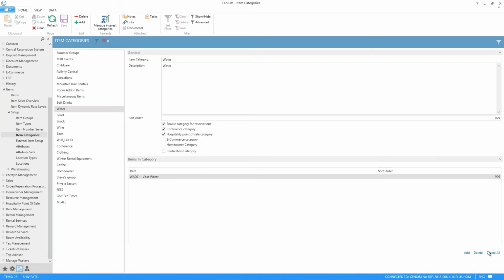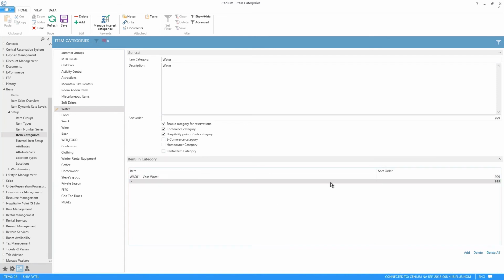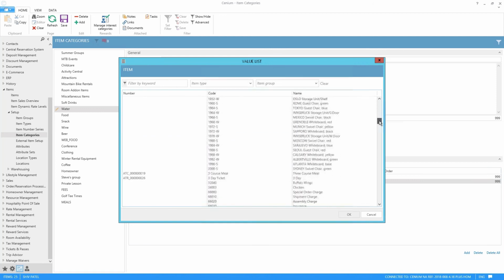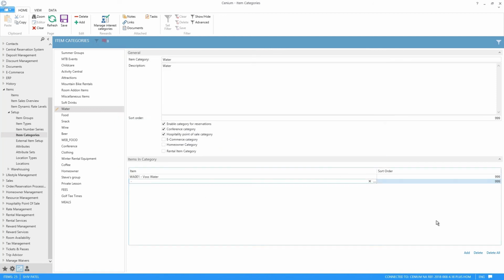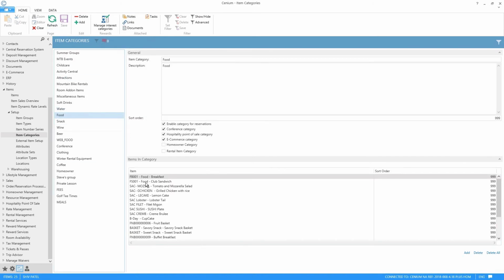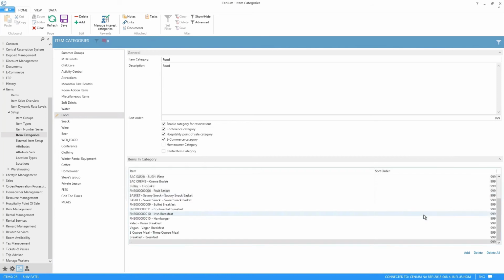So currently we only have Voss water. So maybe we have a different type of water that we may be able to find here somewhere that somebody has set up. Maybe we can find something else. Let's see if we can add a food item. As you can see, there are many food items added to the food item category. So let's add a food item and see how that looks.